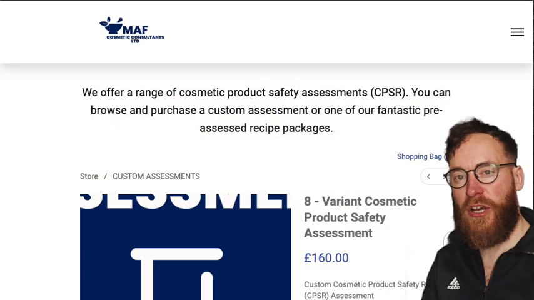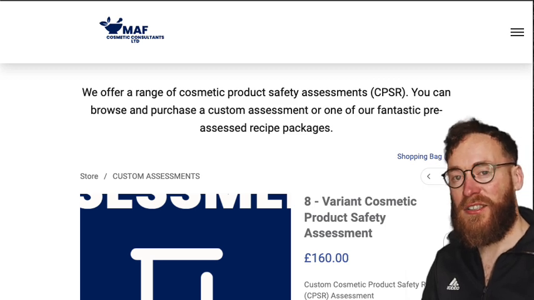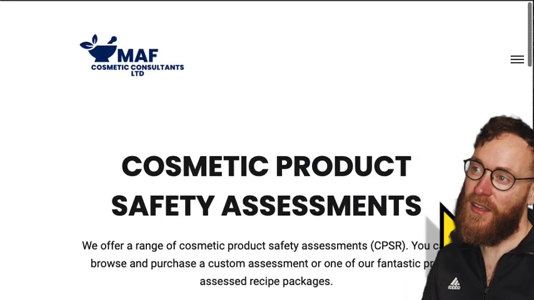If you're a maker of soap, beard products or lip balm and you'd like to sell those things in the UK, your first hurdle to hurdle over is the Cosmetic Product Safety Report. Let's look at one now.